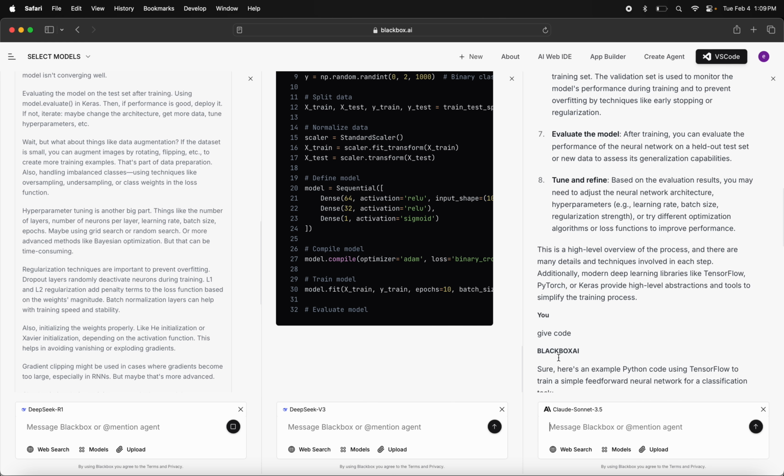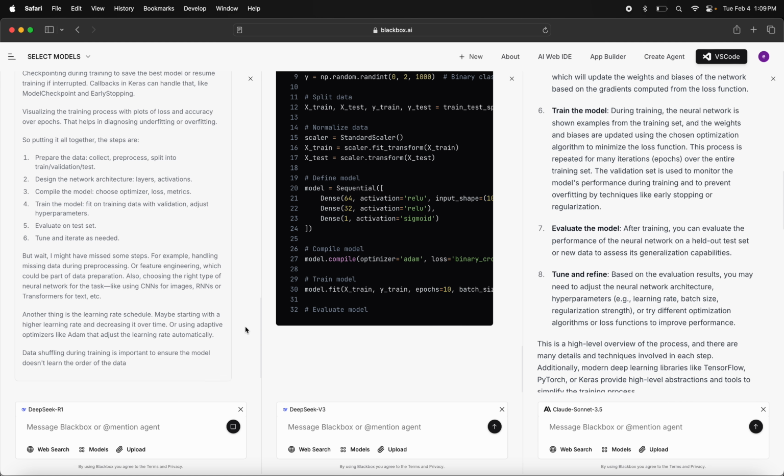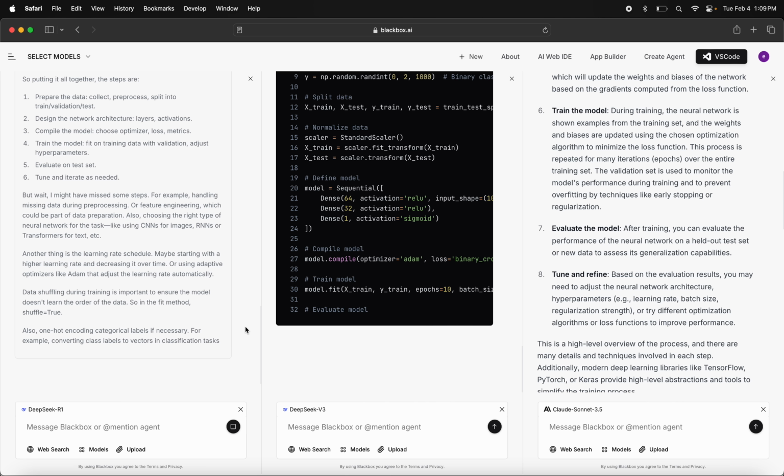Here this is the Anthropic's model. So let's go and see, still thinking for the R1. We're gonna say continue.